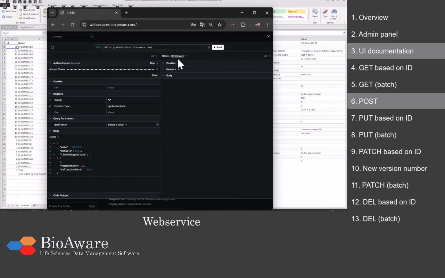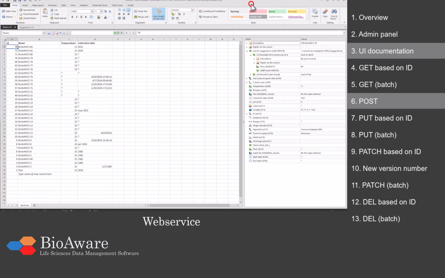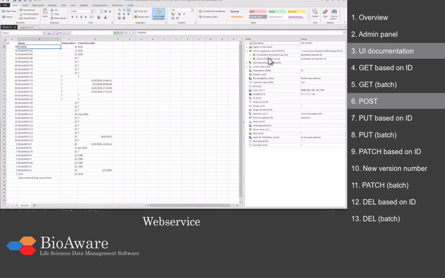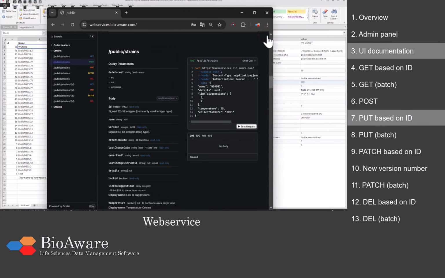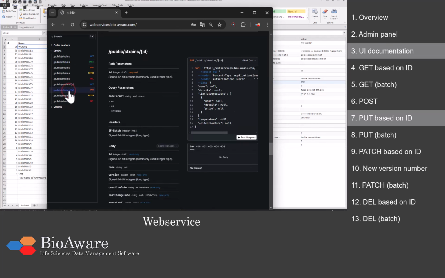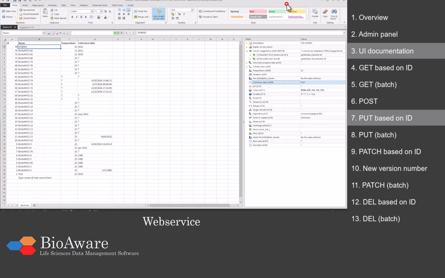The response is giving 201 created, which is good. When we now go to BioLOMICS and refresh the table, the new record is visible, including the information we added in the body. In the put based on ID, we will update all the fields of a specific record. Here we will add some extra information to one of the fields in the record to show what happens after the put.